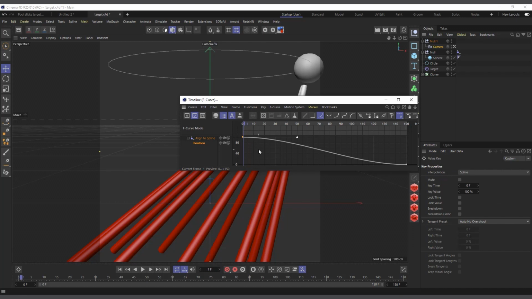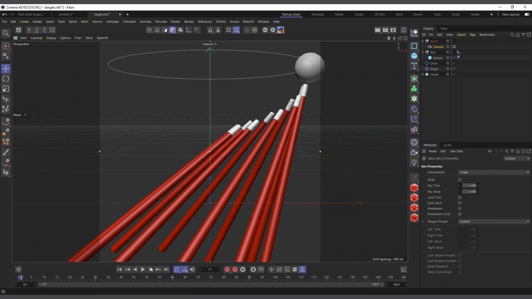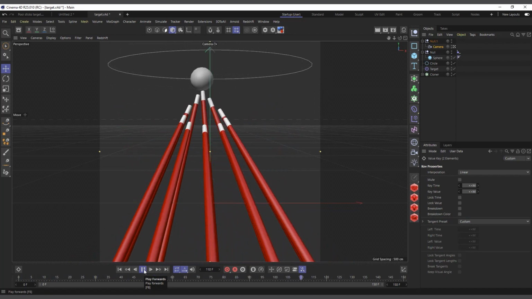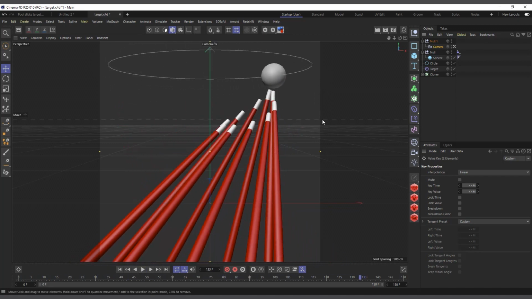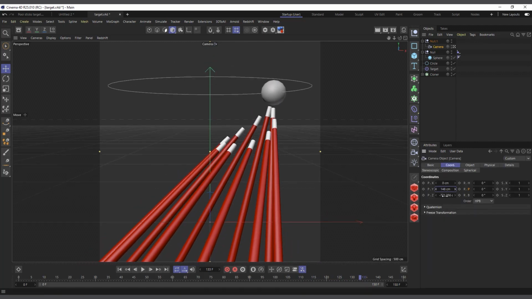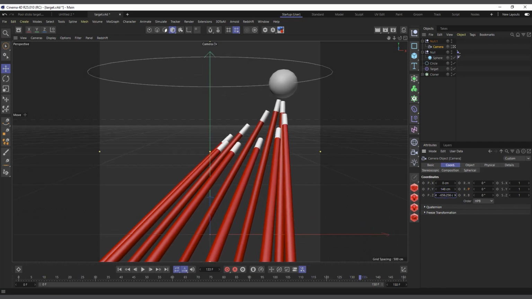So now if I select one of the points, Control A to select all of them, and I click on this line, you can see it's now set to linear animation. So now if I hit play, the animation will move linearly. Yeah, so we are almost there. So now let's frame our camera properly a bit, and zoom in a little bit more.